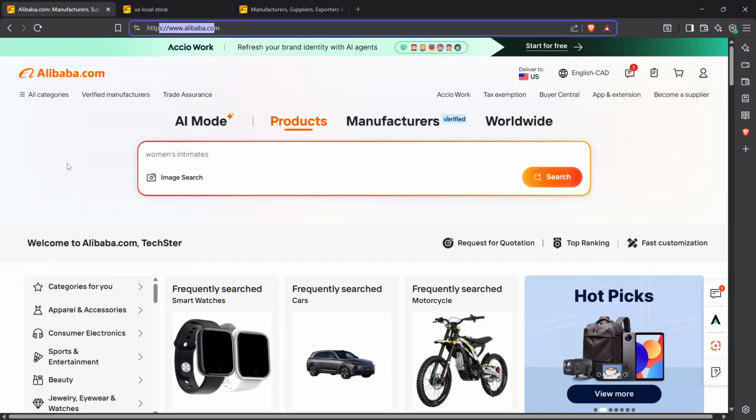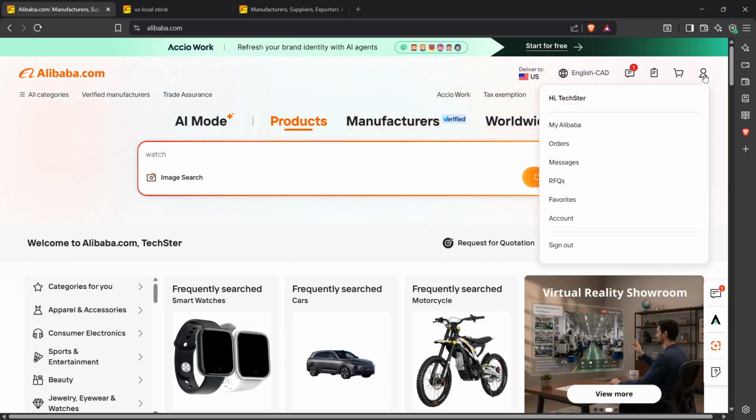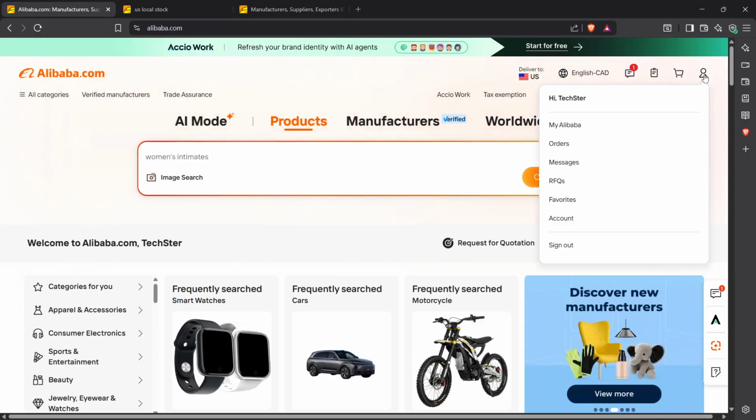Once you have Alibaba open, sign into your account. Use your credentials that you normally use for this platform. This step is crucial because accessing your account allows you to view and manage your orders. You must be signed in to make any changes or requests related to your purchases.